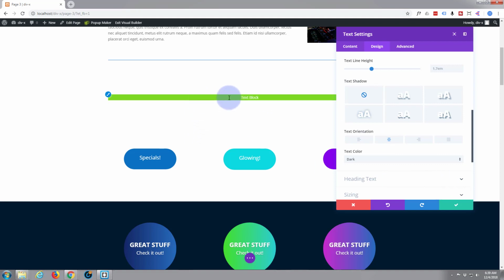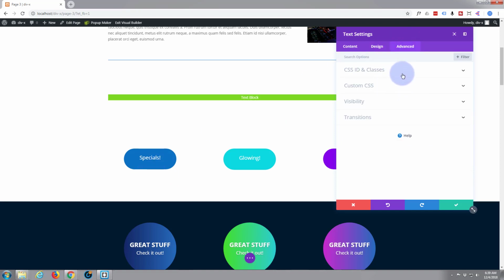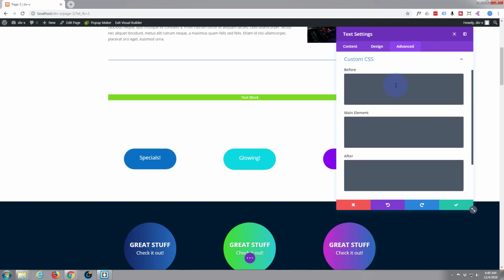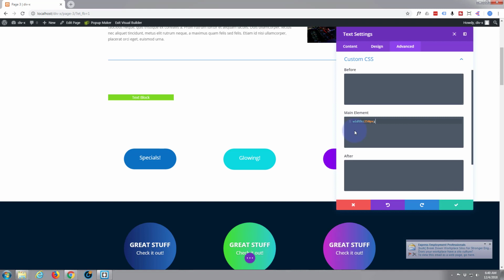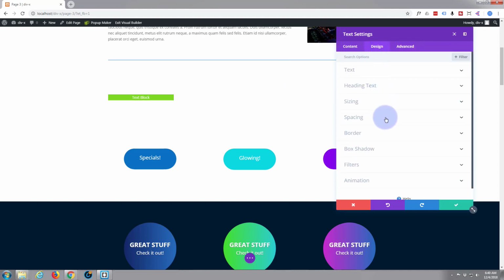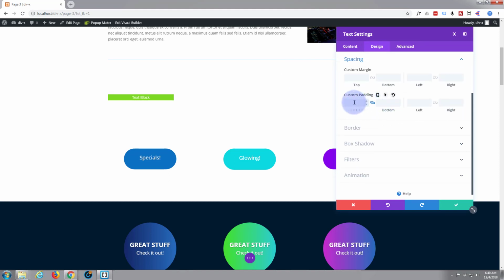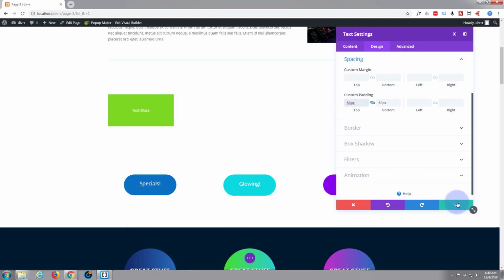And what I want to do, I'm going to give this just a fixed length, like one of our buttons here, of a couple 100 pixels. So I'm going to custom CSS, main element, width 250 pixels. Okay, let's give it a bit of padding so you can see it better. Just give it some padding, top and bottom of 50. There we go. So you can see that pretty well now.